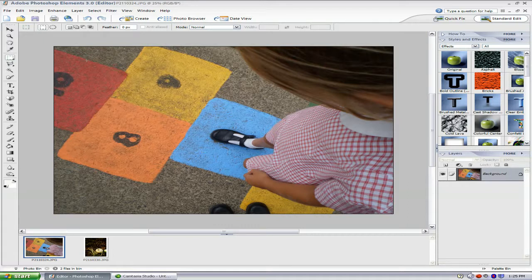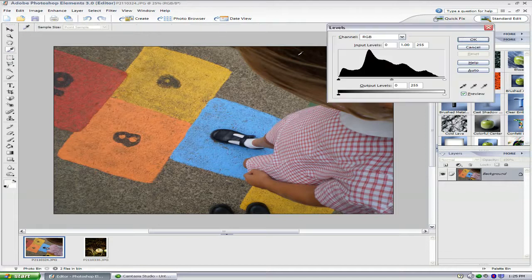Okay, we might start straight away by going to our levels. So Control L, and I'm just again going to add a bit more contrast to the photo. Might bring the white level up a little bit as well. Okay.